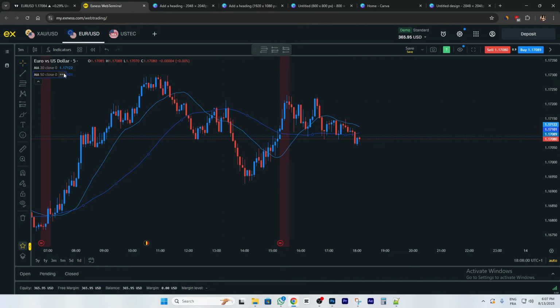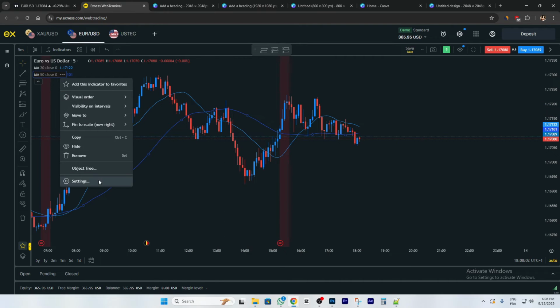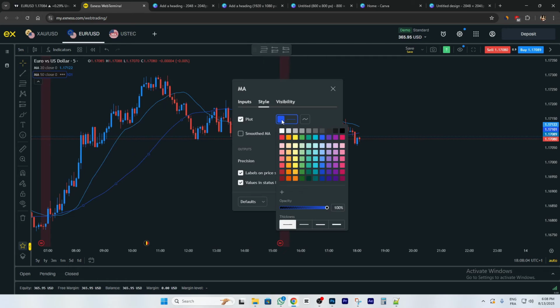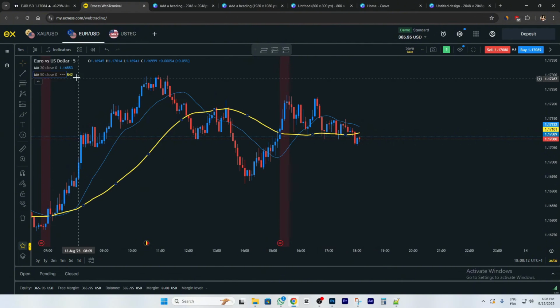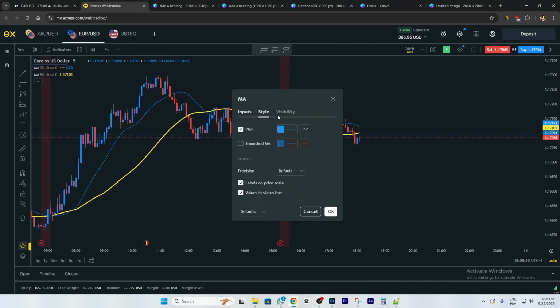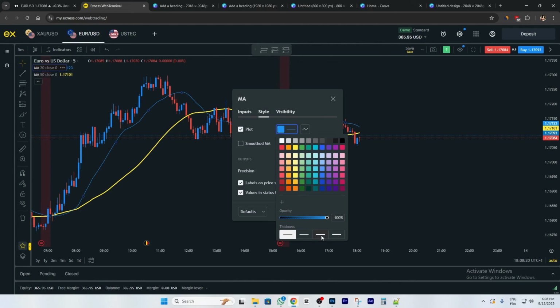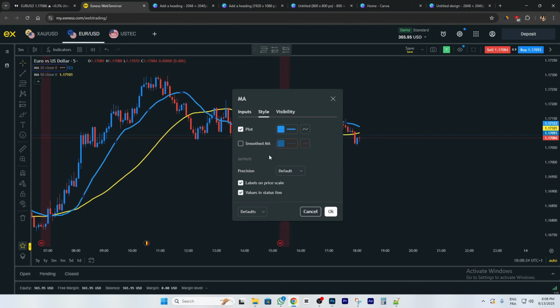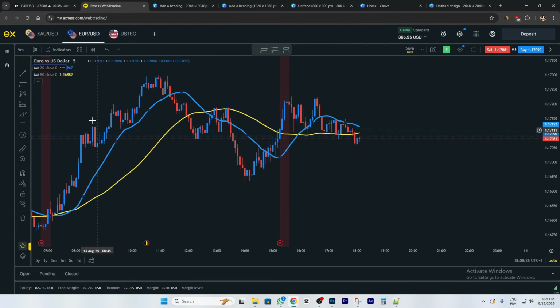If you want to change the colors, click on these 3 dots, settings, style, and we have here the color. So I will choose, for example, this one, yellow, and the thickness, I will choose this one. Click on OK. For the first one, I will keep it, I think, like that. I will just change the thickness. Blue, I will change the thickness to this one or this one. Okay. Now just click on OK.